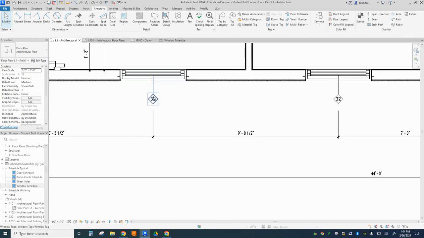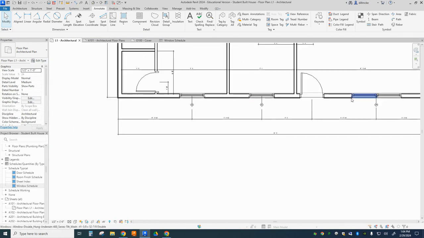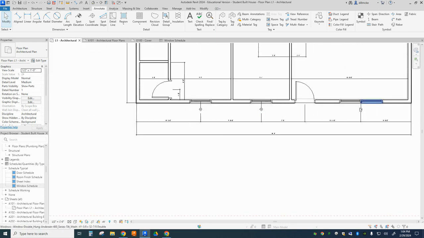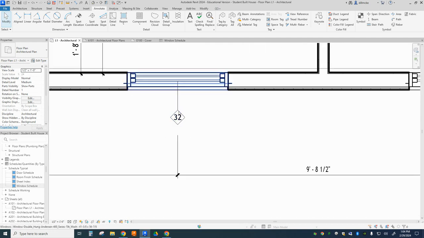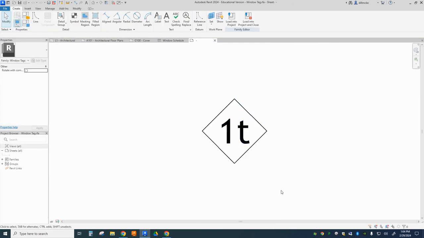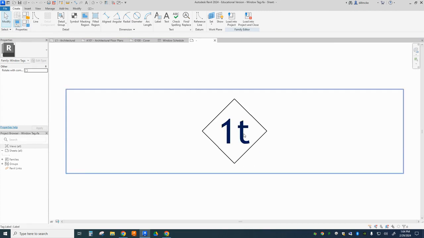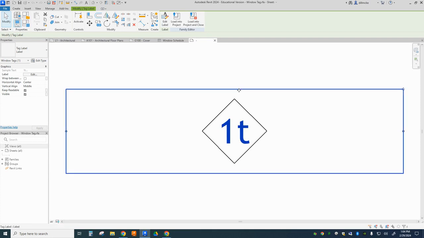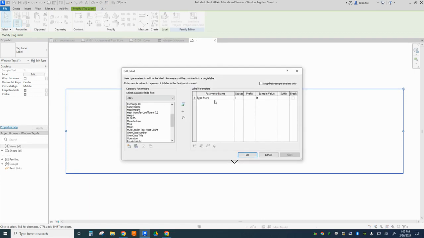If your type marks come in looking different than this, if the numbers maybe don't correspond to your window schedule, or if it has additional information that you didn't actually want, you can double click on the type marks. You can click Edit Family, and we can make sure that this says what we want it to say. We can edit this field and remove any extra information that we don't want to see here. When I click this label here, I can edit the label and make sure that the parameter that is shown is type mark. That's going to be important here that we have type mark.